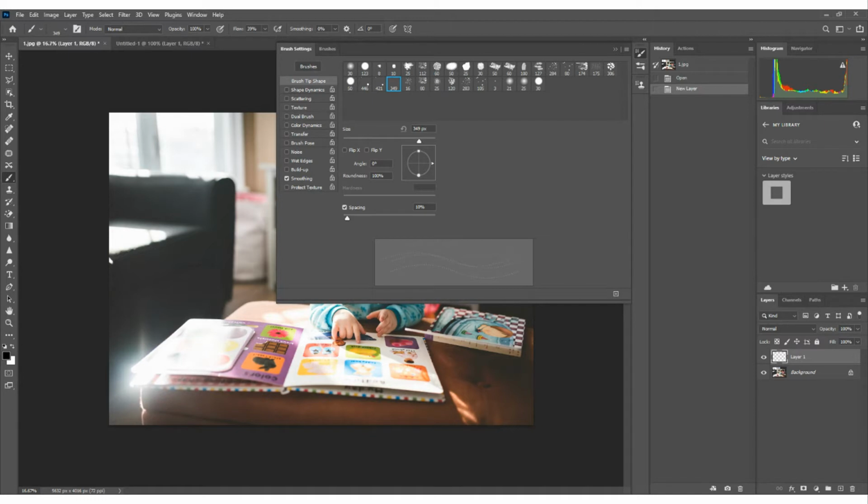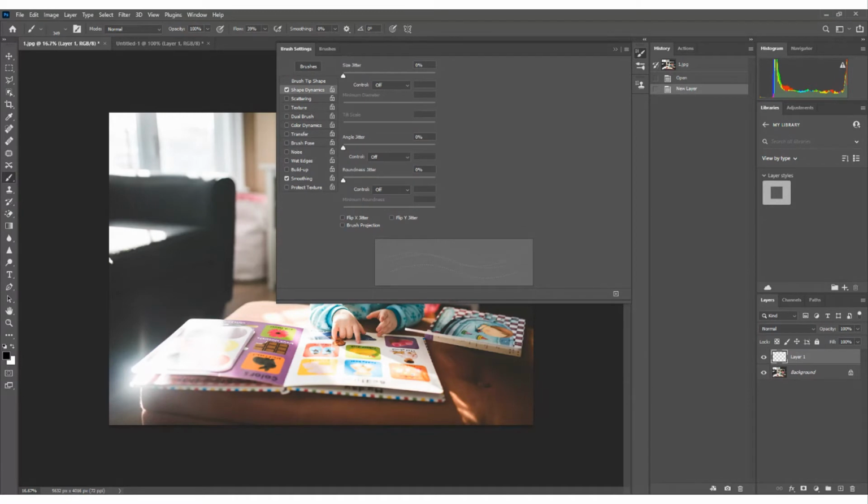Okay. So what we're going to do is we've got all these options here, basically, that we can adjust. We can change the brush and it can work in different ways. So we're going to go to the first one here where it says shape dynamics. I'm going to click on that and turn that on. And with this, we're going to select the jitter size.